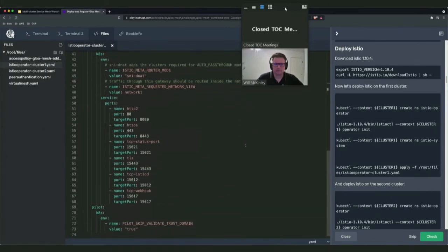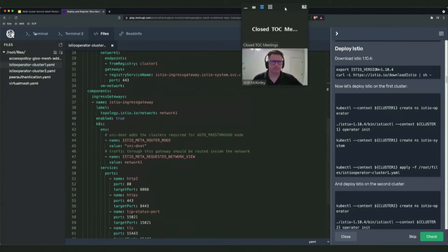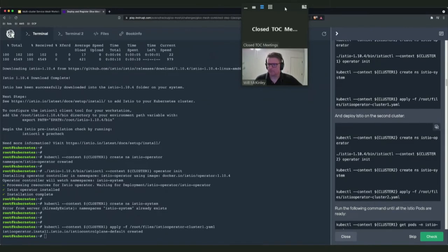And if you want to take a look at the Istio ingress gateway, that's also there. All right, so we've done cluster one. Let's go ahead and do cluster two.